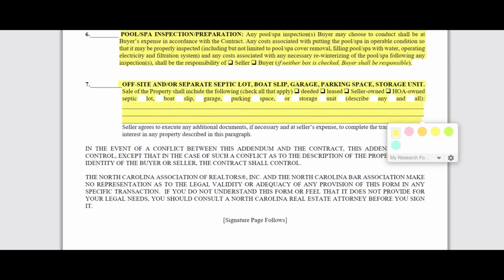And number 7, off-site and or separate septic lots, boat slips, garages, parking spaces, storage units. Sale of the property shall include the following, and we need to check all that applies: the deed, lease, seller owned, HOA owned, septic lot, boat slip, garage, parking spaces, or storage units. Describe any and all above. So anything that's a boat slip or a septic tank or any separate garage, parking space, or whatever, we need to address those items in this section.